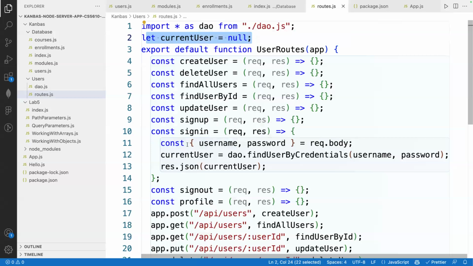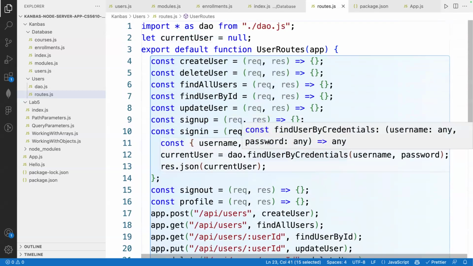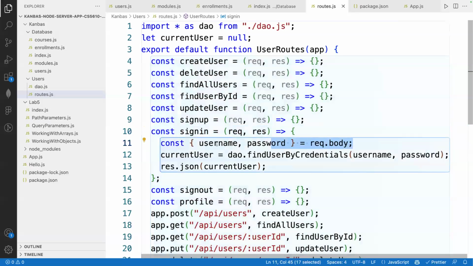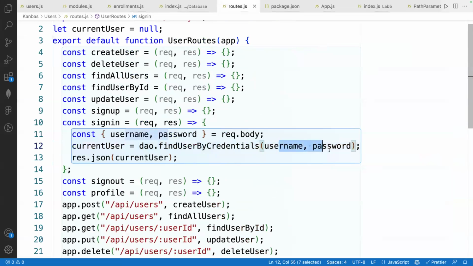And what we're going to do is that when you try to sign in, we're going to pass you an object with a username and password. We're going to post you the sign in, an object in the body of the request. We're going to extract from there the username and password. We're going to use our DAO to see if that username and password matches. Is there anybody with that username and password combination? If so, we are going to populate the local current user, and we're going to basically log you in.